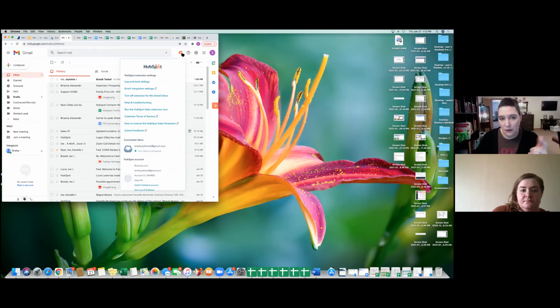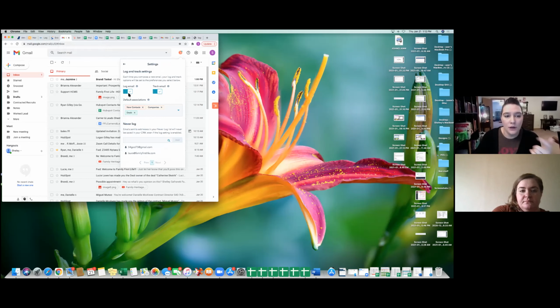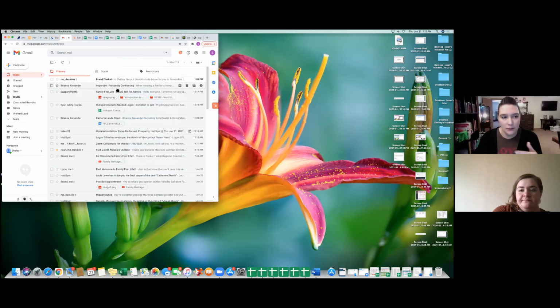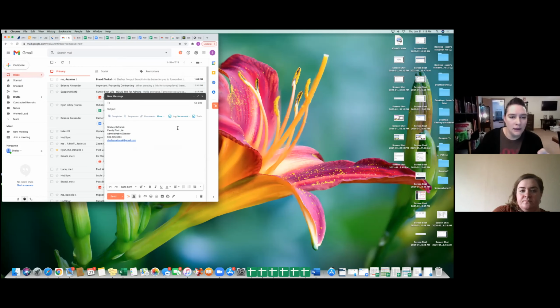So when you click up here, click logging and tracking, and it's right there. Log is on, track is on, new contacts, companies, deals, whatever. And then again, you can add people to here, but you don't have to physically do it. When you send somebody an email in here and you unclick log or track, most of the time it pops up and says, do you want to put them on the never log or track? And you can just hit yes, which is super cool.